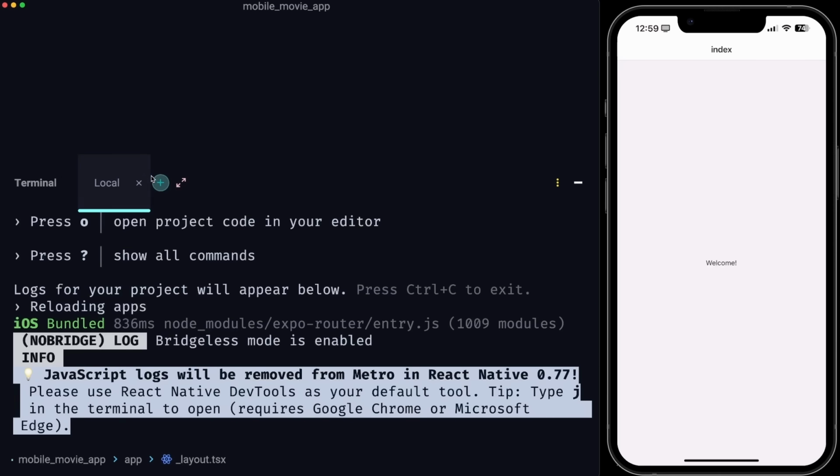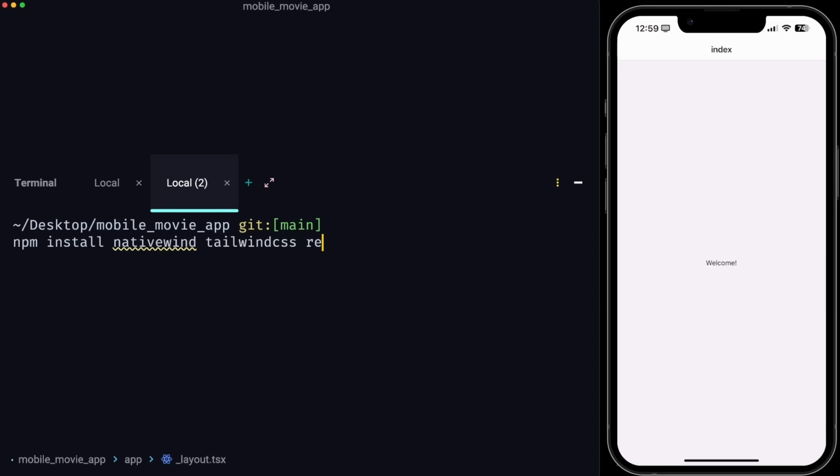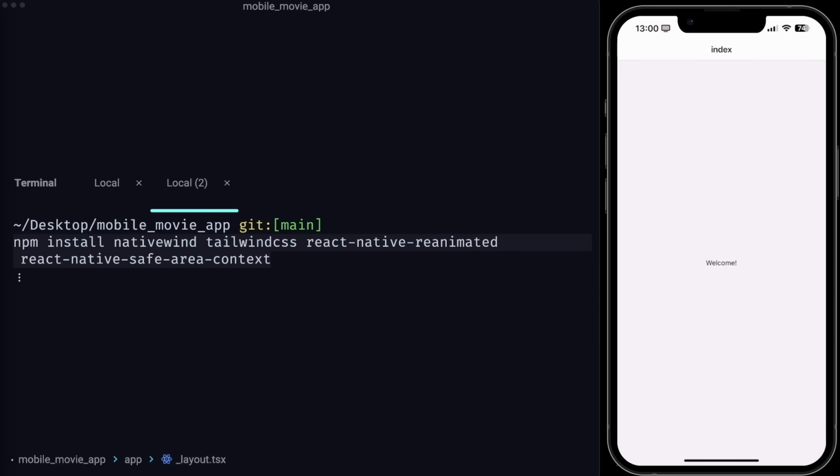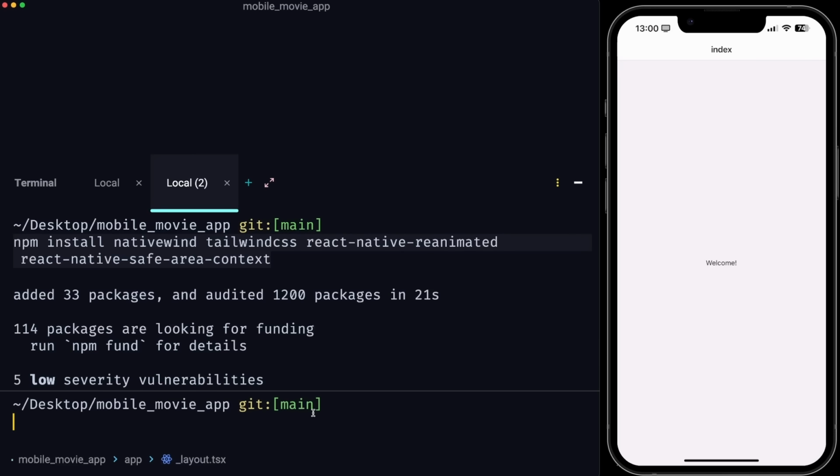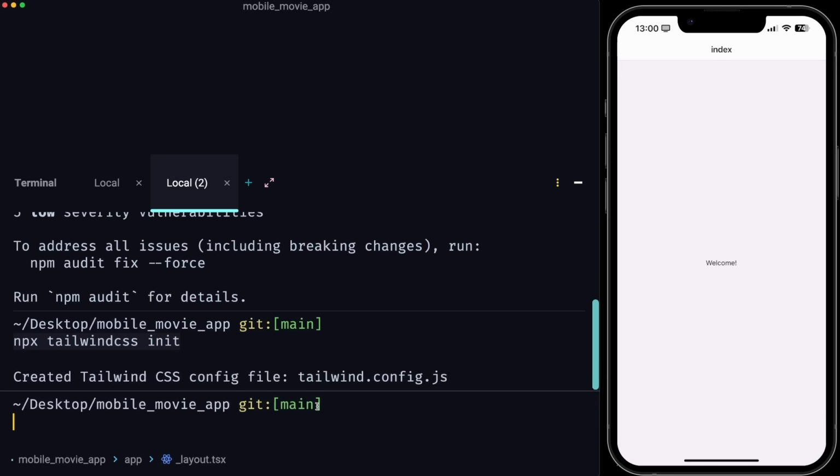You can install it by opening up a new terminal, keep this one running because it's the one running our app, and run npm install Nativewind, Tailwind CSS, React Native Reanimated, and React Native Safe Area Context. These are some packages that are going to make our styling easier. Let's give them a few moments until they install. And once that is done, run npx tailwindcss init. This will generate our configuration file.